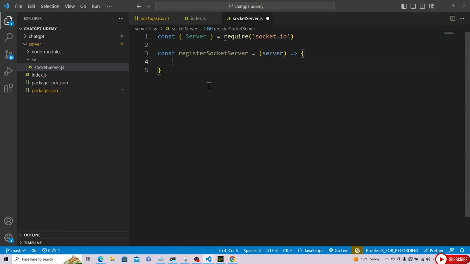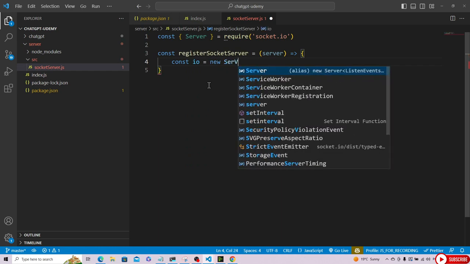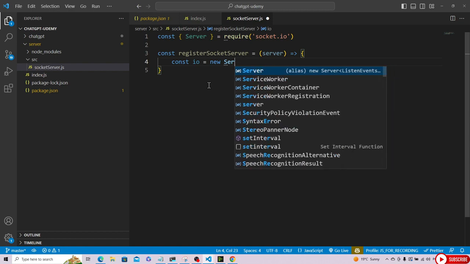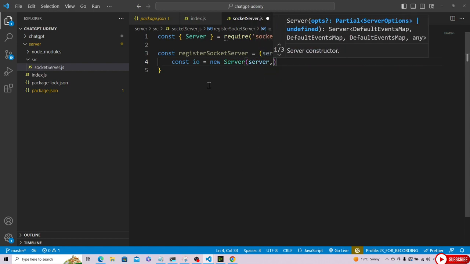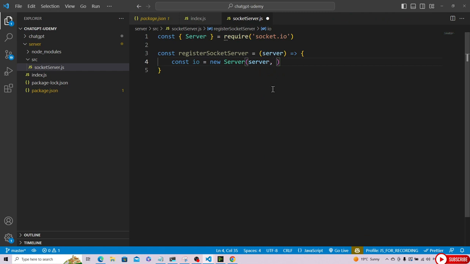Now, when we have that, what can we do right now? We can define an io, so that will be the instance of our SocketIO server, and here we'll define the new server, this one which we have imported, and here we'll be passing this server which we are accepting as the parameter to this function.